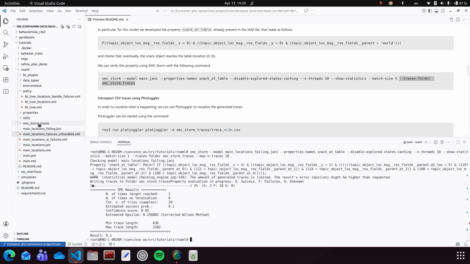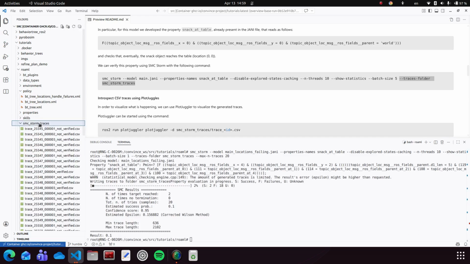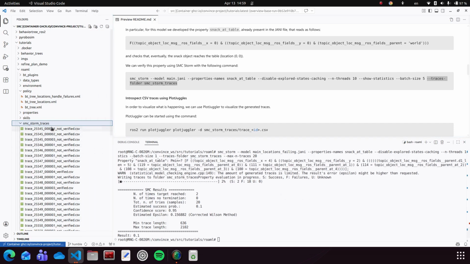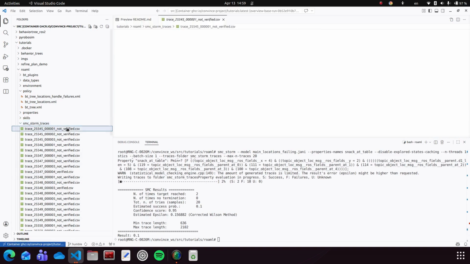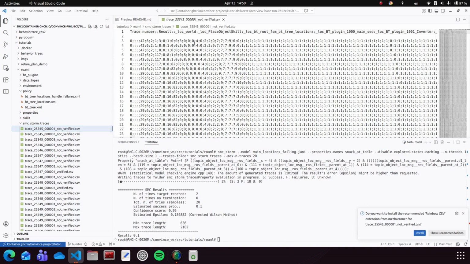And here we have our traces. You can see that you can easily distinguish between traces that failed, with "not verified" at the end of the name, and the traces that did not fail, so the verified ones. You can either inspect this manually, but I do not recommend it because they are CSV files that are not great to read, even if you are opening them with Excel or another nicer visualizer for CSV.